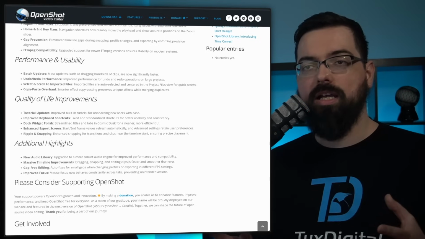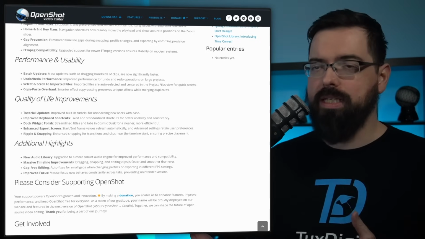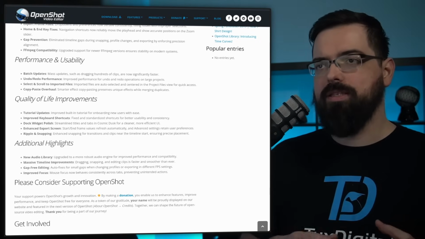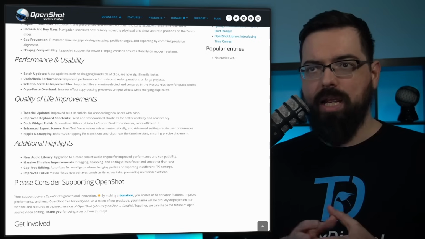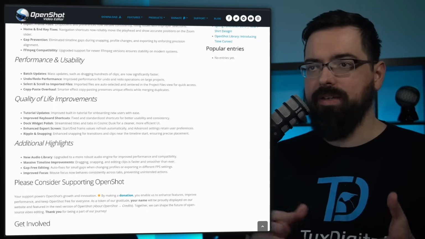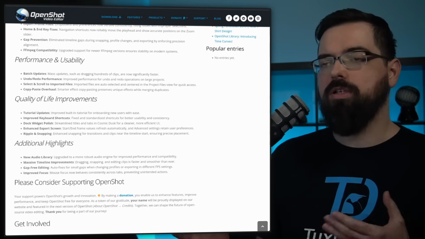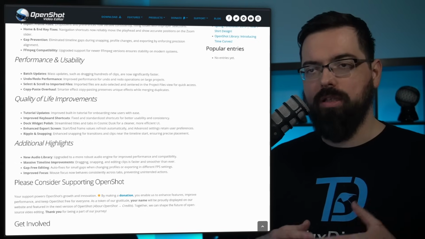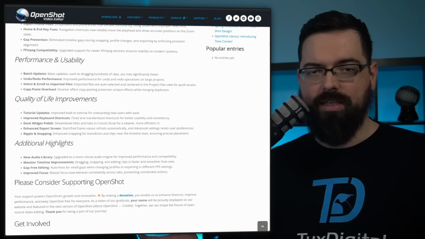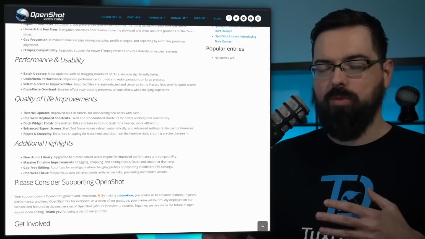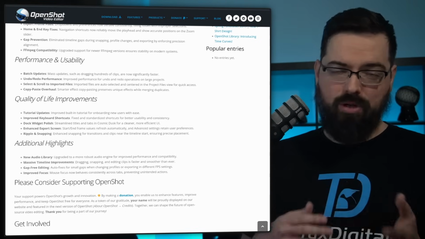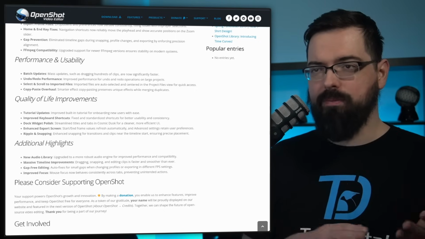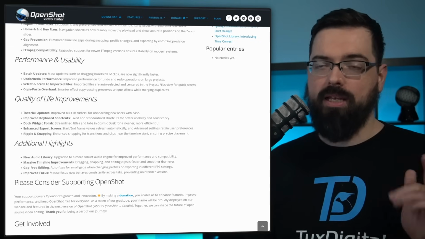They've also done a lot of improvements for performance and usability. So like there's batch updates. This is basically like mass updates, such as dragging hundreds of clips are now significantly faster to do. You can also have better performance with the undo and redo operations on large projects. So if you have massive things that you're working on and you want to undo something, it previously was taking quite a while, and they've improved the performance a lot on that. So that is great to see.